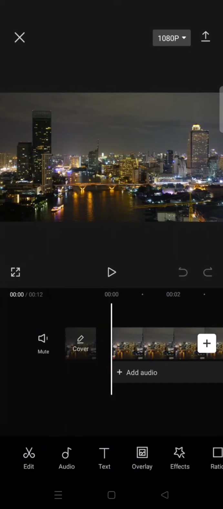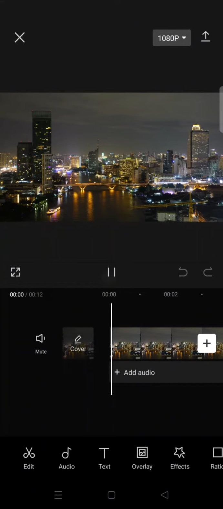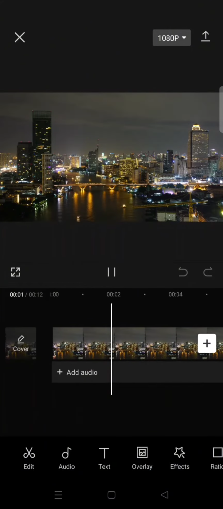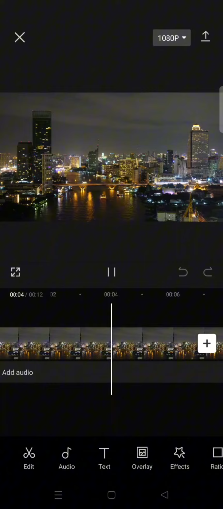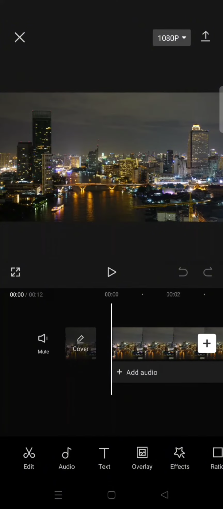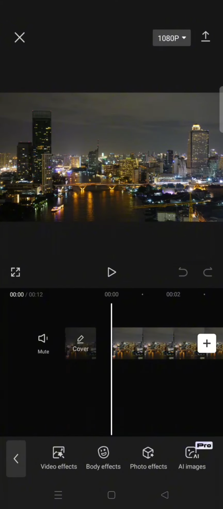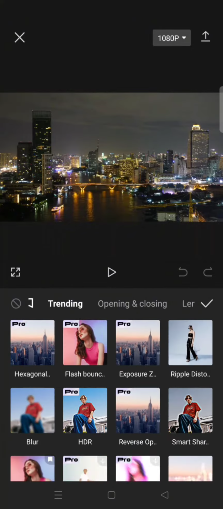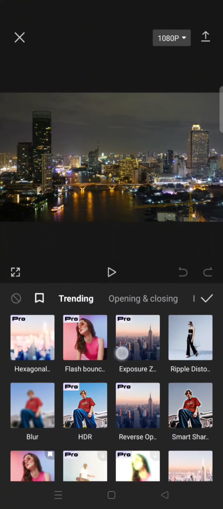In this video I'm gonna show you how you can add the new and trending exposure zoom effect to your clips in CapCut. Here I've already prepared a clip that I want to apply the effect to. So first what you need to do is just go to effect, click on the video effects, and here you can easily find on the trending tab exposure zoom.